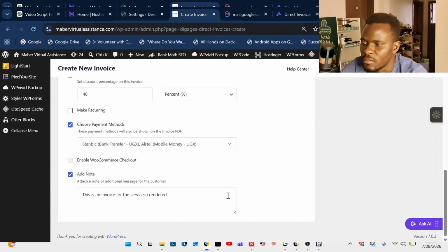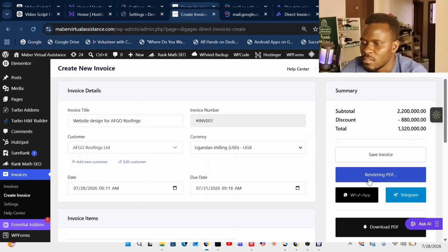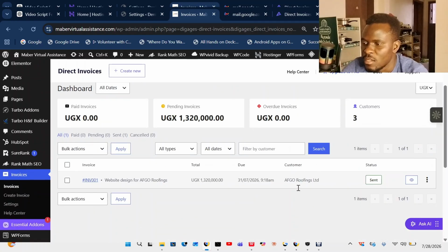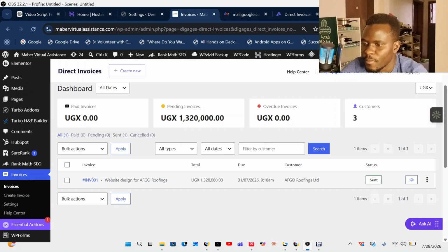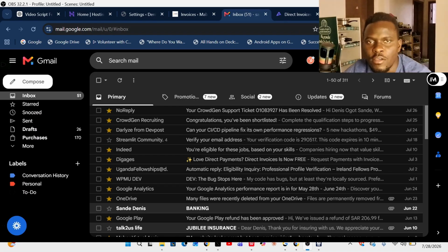So after creating the invoice, you can send via email. I'll first save the invoice. Sorry. Save invoice, then it sends the email to the client automatically. So automatically after sending, the dashboard will show everything you have put in the invoice. So let's check our email and see the message regarding the invoice sent by the service provider.